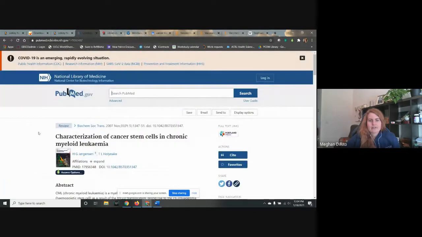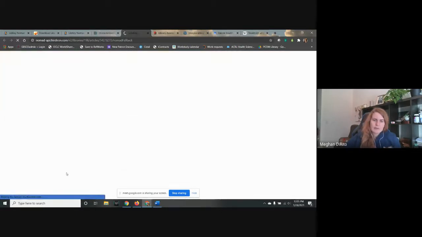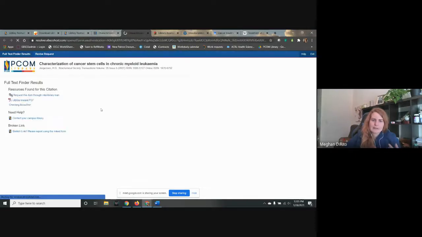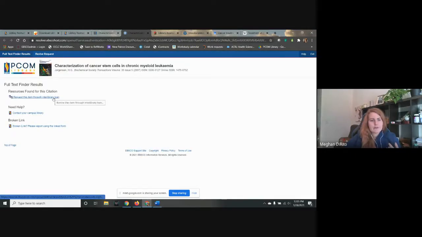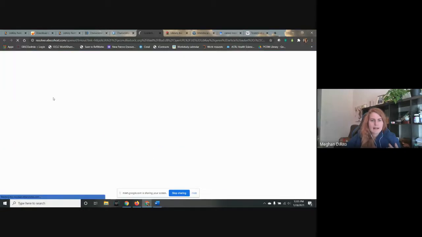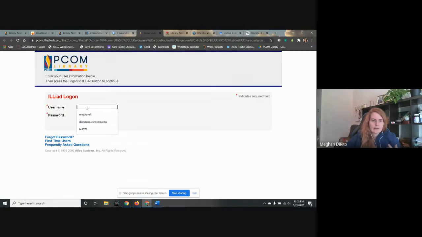The other real advantage is that if PCOM doesn't have access to the article, so here's another, let me just close this out so I remember that I already went through that example. You're always looking for that green flame here. So here's an example where PCOM does not have access, but when you click on it, apparently it's being a little slow today, it takes you straight to our interlibrary loan request form. So we can still get access to the article. I'm going to click on this and log in so you guys can see the process from start to finish.